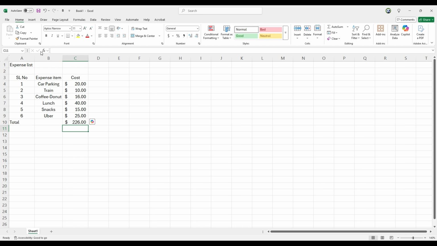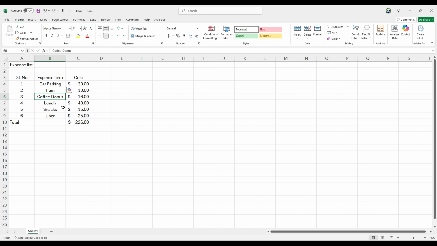So we can just double click on the cell where we want to edit something or add something, or maybe we want to change something. Maybe, for example, he did not take coffee, but he took tea. Okay, so we can just double click on the cell, then edit it.